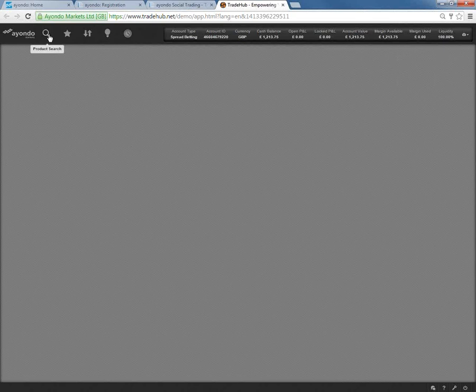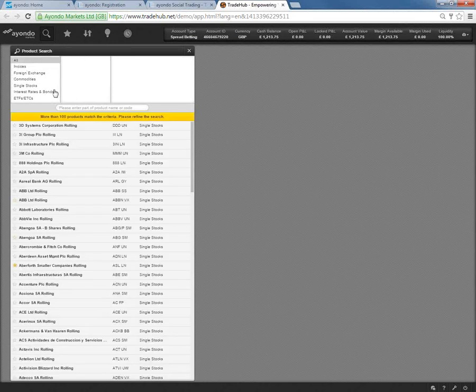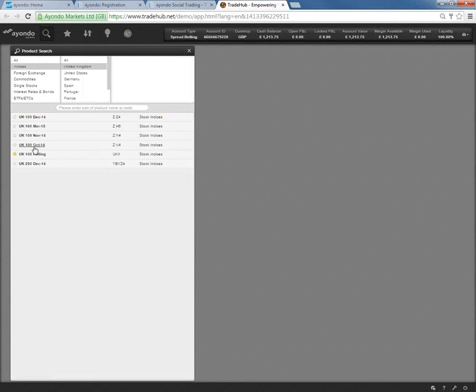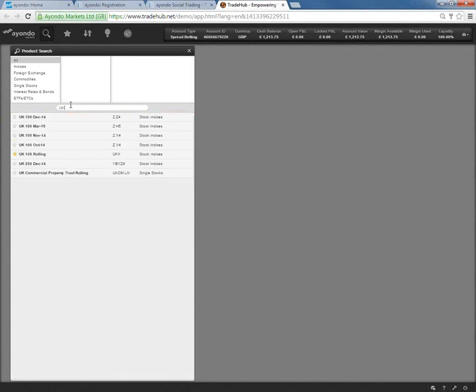So firstly, to search for a product, simply click product search, and from here we'll be greeted with the different asset classes. You can either search using this, so for example, if I'm looking for the UK 100s, I could do indices, United Kingdom, and we've got them all listed here, or alternatively, you can enter it in the search box here.